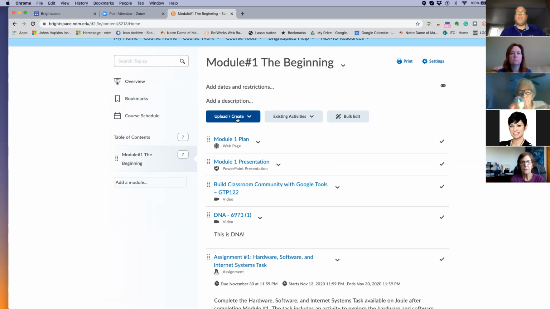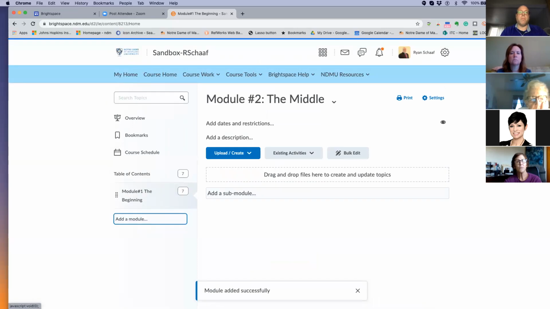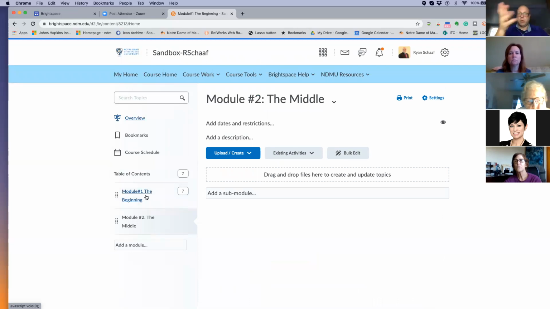So module 1, I wanted to play with and build today, so this way I could get to know the tools a little bit better. If you come over here, where it says add a module, just type one in. I'm just going to type in module number 2 since I already built number 1. I guess I'll call this one the middle. So go ahead and just add yourself a module, and you should see that you have module 1. In my case, number 2 is now at the left in that table of contents area.